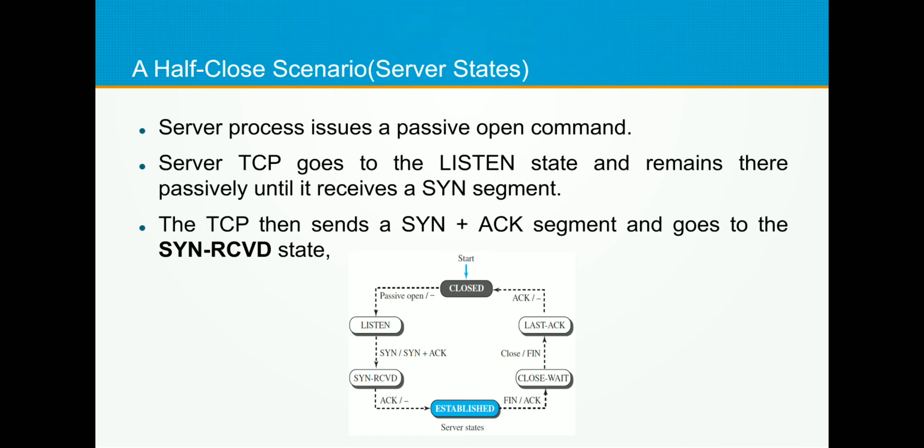When it receives an explicit close command from the process, then what it does is, it will write down all the data to the server, whatever is in the queue. It will write down all the data to the server and sends an acknowledgement.